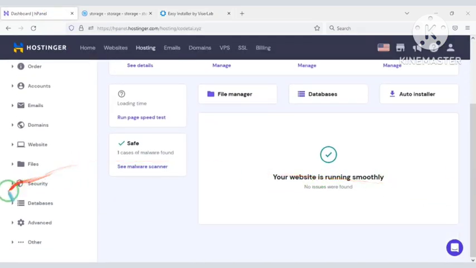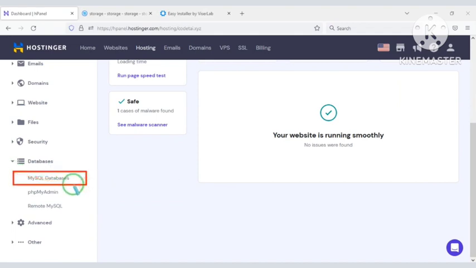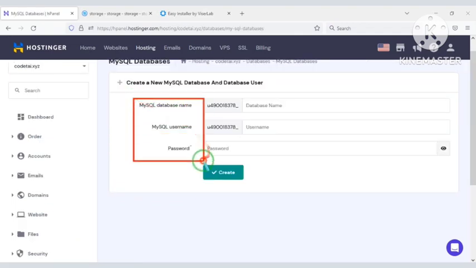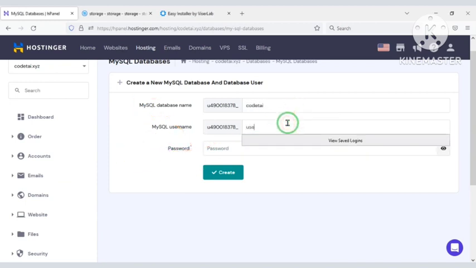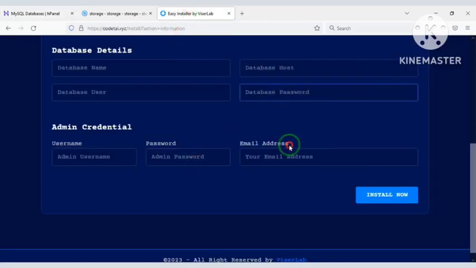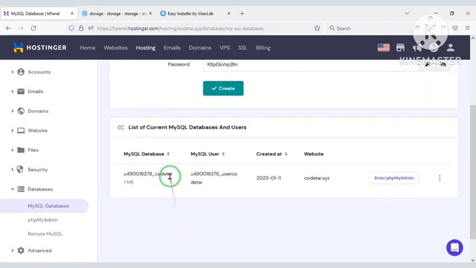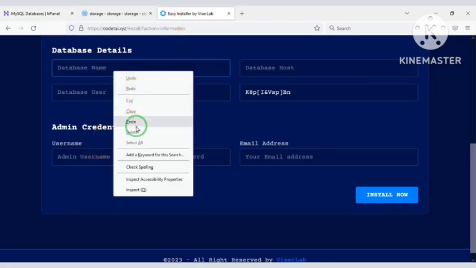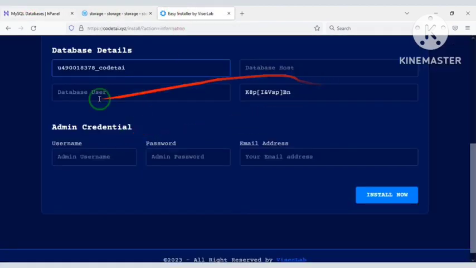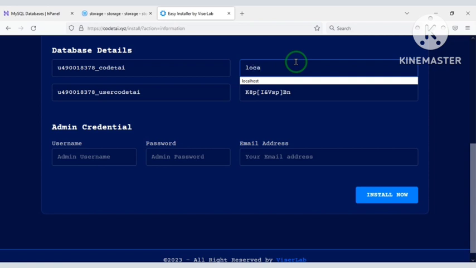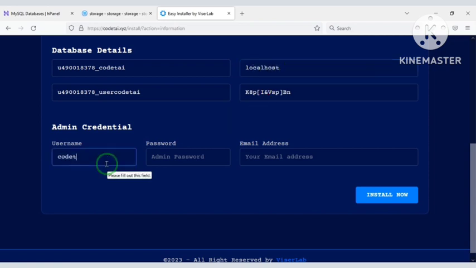For this we need to create a database in the hosting panel. We must create the MySQL database. Then submit this database information. Then click on the Create button. Now I will copy this database information and add it to the website. Database host name is localhost. Then we need to submit admin login information.